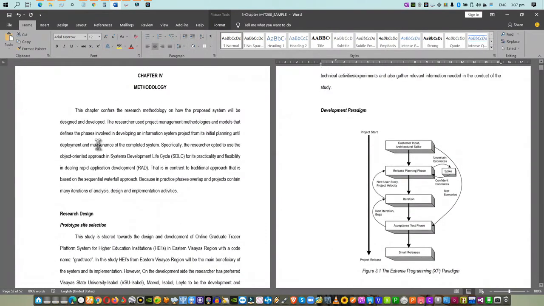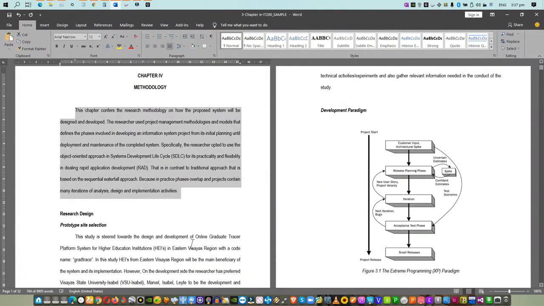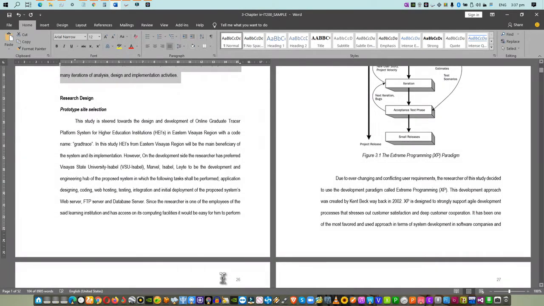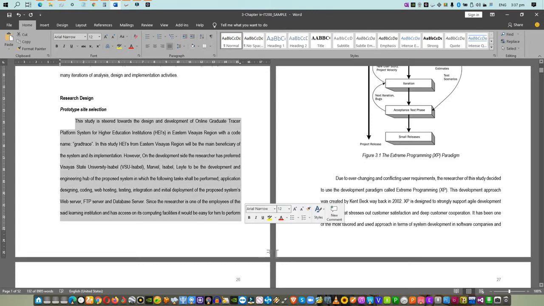So we have here the introduction, the introductory statement, then the research design. So research design begins with the prototype site selection. So you will discuss here asa nimo gi-create ang prototype. So the study is steered towards the design and development of an online graduate tracer platform system for higher education institutions, or HEIs, with its code name GradTrace.